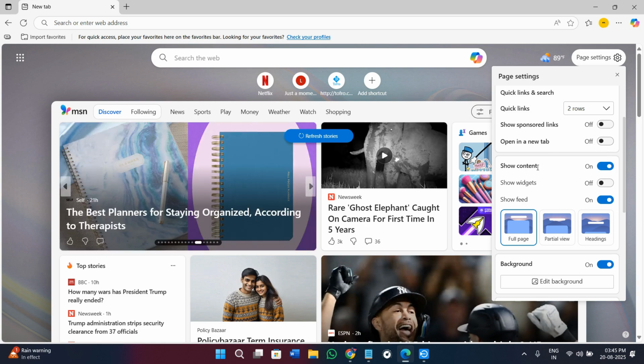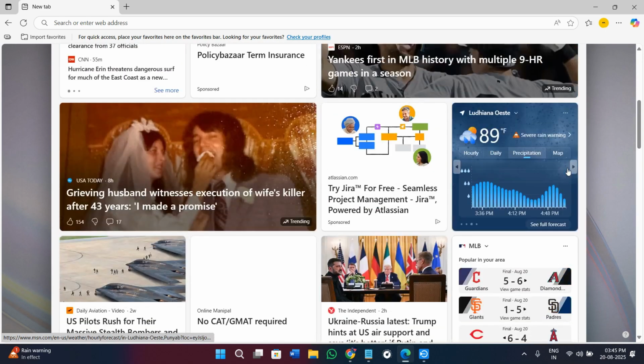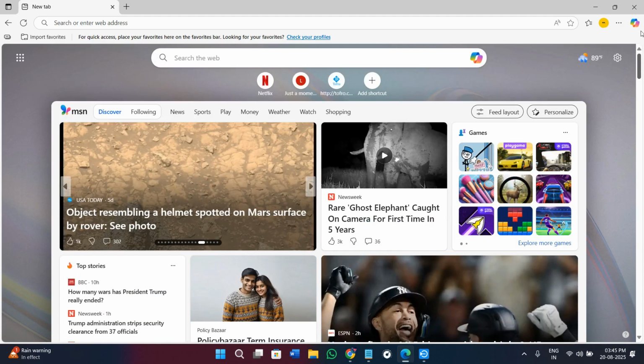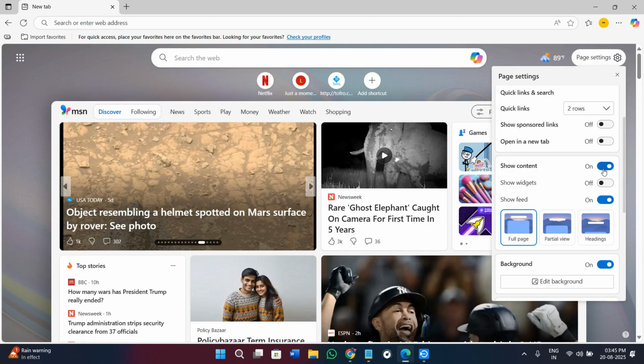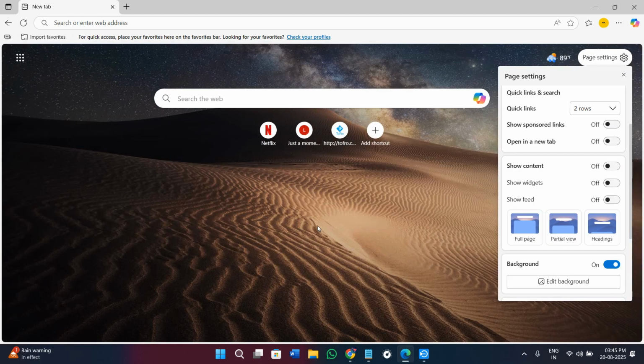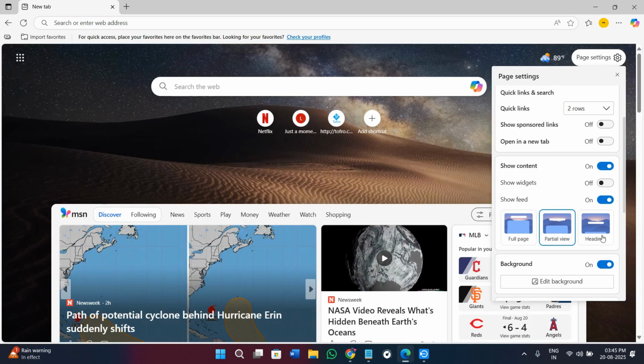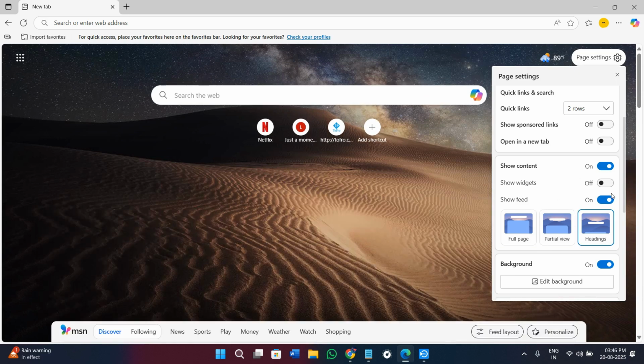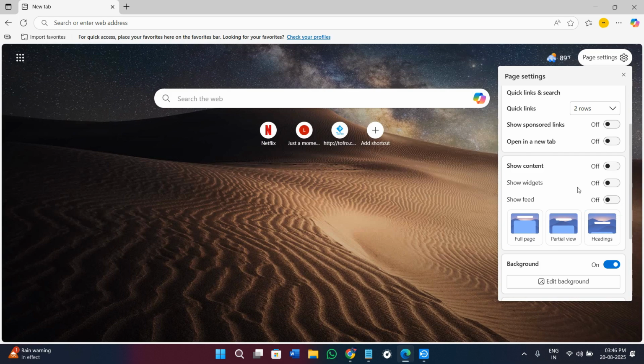Next, we have the option of show content. So this is the content that you are viewing over here. If you don't want to see it, you can simply click on this toggle button and you can turn it off. So as you can see, now it is looking very good. You can just make it as a full page, partial view, or headings. So whichever feed you want, you can just simply select it. For now, I'm gonna keep it as it is.